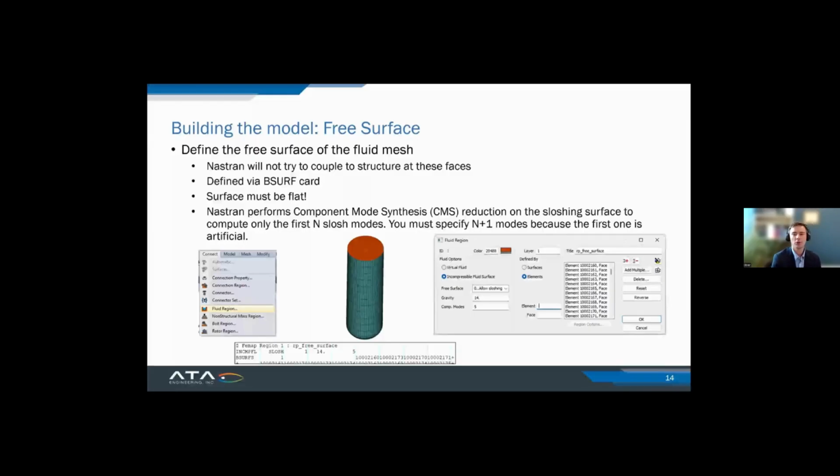So what you need to do is specify the first n number of modes that you want to solve. And annoyingly, in the setup, the very first mode is just an incompressibility constraint. So your first slosh mode will actually be mode number 2. In this case, I want the first 4 slosh modes, and thus I'm putting in component modes equals 5.